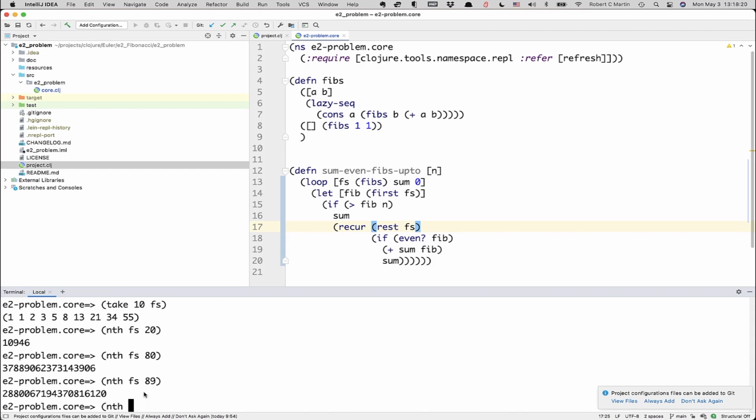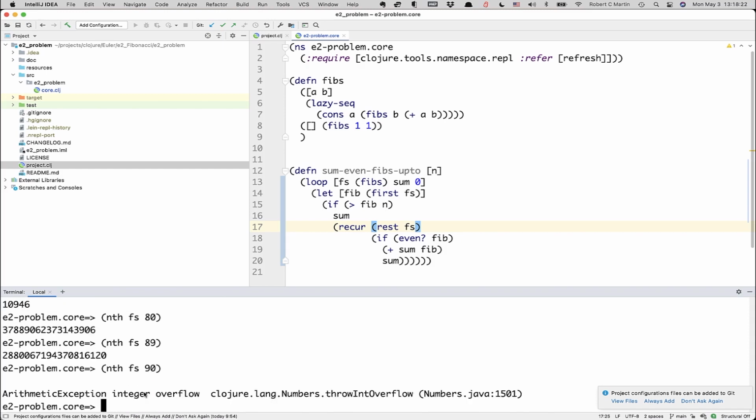And fs 90, and what's that one? Oh, the calculation took place at that moment, and it threw an integer overflow. So that proves that the calculation had not yet taken place until I went to fetch it. That's lazy lists. That's one of the issues of lazy lists, is that they can cause exceptions to occur when you don't expect it.